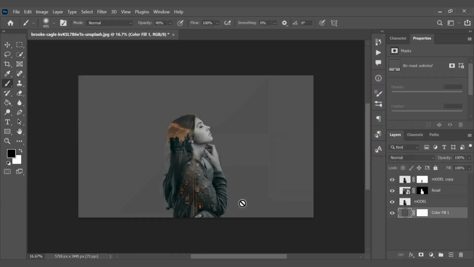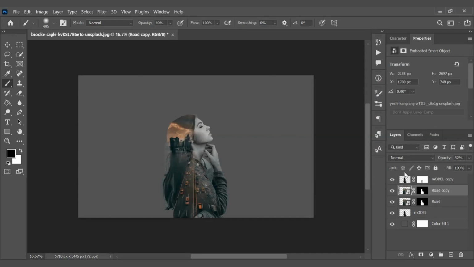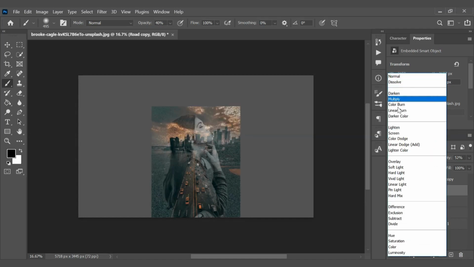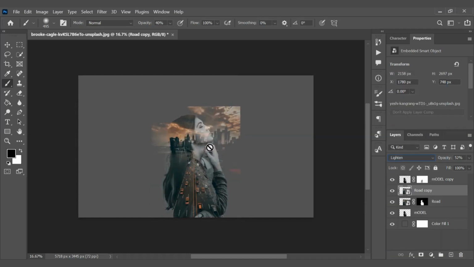Now select the mountain layer and press Ctrl J to duplicate it. And now take the layer mask and delete it. Now change the blending mode to lighten. As you can see, this will create a cool effect with the clouds.